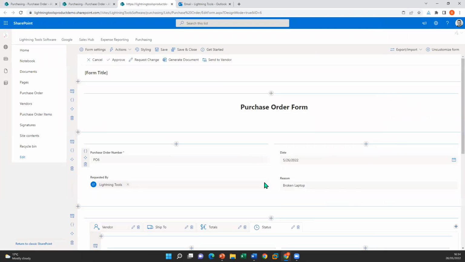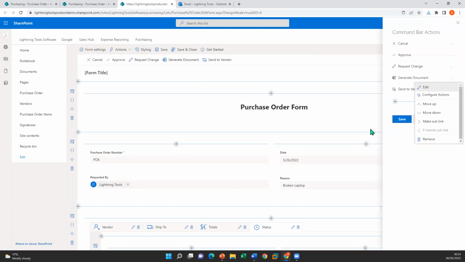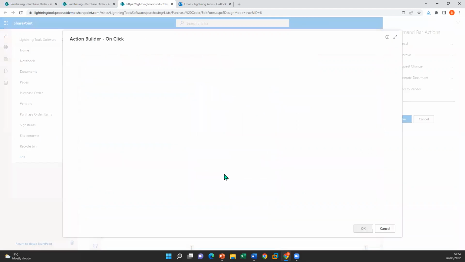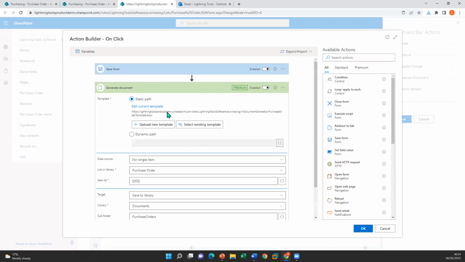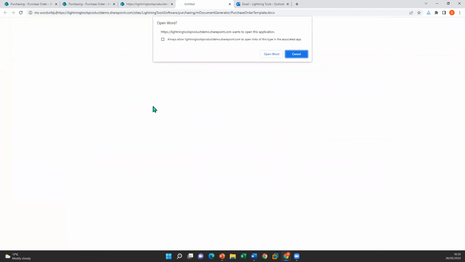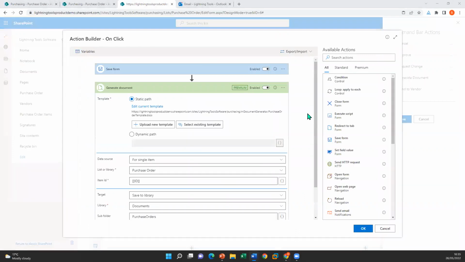Okay, so that's what's going on with our approve. We've got that one. Let's take a look at the generate document. As we click onto edit, you can see that this has an action of generate document. And if we take a look at it, you can see the document in question. If I click onto edit template and open this up, this is just opened up on my other screen.